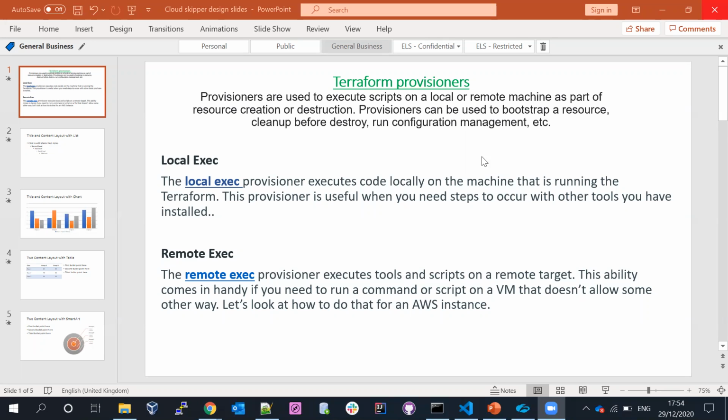Let's understand it exactly. Briefly about provisioners. Okay, let me go back to the document. You can see here, provisioners are used to execute scripts on a local or remote machine as part of resource creation or destruction. Provisioners can be used to bootstrap resources, clean up, destroy, or run configuration management, etc. Let's say, for example, we have a local execution.